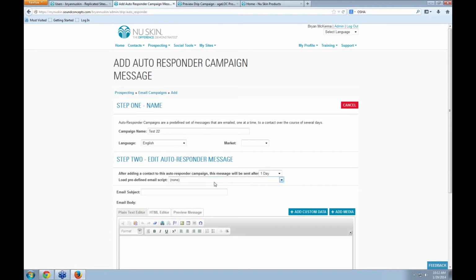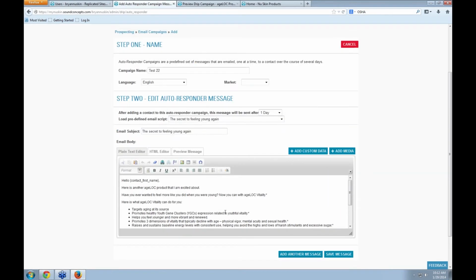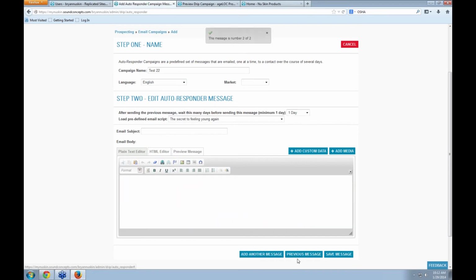And just, of course, for the sake of time, what we're going to do is use one of our predefined email scripts just to give it some sustenance inside the body of the email. And then we're going to click Add Another Message. So now I've just configured the first message that they're going to receive in my campaign. Now I'm on to the second message.